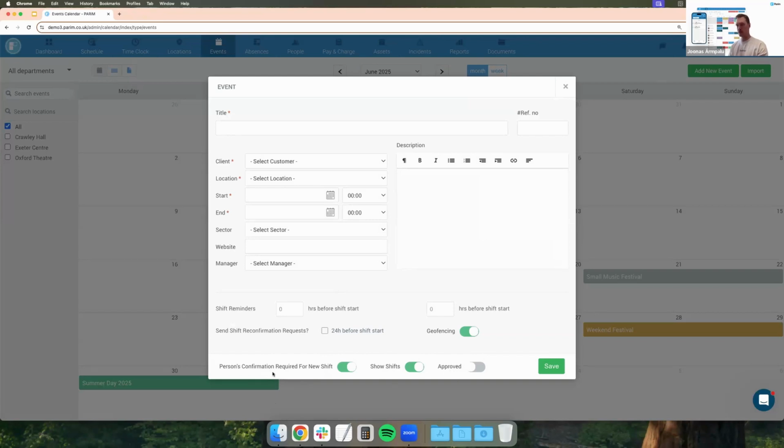Person's confirmation required for a new shift. What it means is that if you create a shift and you assign it to a specific person, so they don't apply for the shift, but you just give it to someone, do you want them to additionally confirm that they accept it? This means that if it's enabled, I will give the shift to someone, I will publish it, and that person will receive a notification saying that there's a shift waiting for your confirmation. If they confirm it, it's a confirmed shift. If they reject it, it becomes unassigned again. So that's what this means.